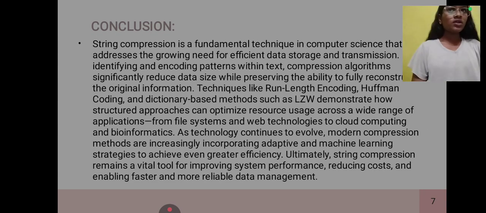Now let us dive into the conclusion. String compression is a fundamental technique in computer science that addresses the growing need for efficient data storage and transmission. By identifying and encoding patterns within text, compression algorithms significantly reduce data while preserving the ability to fully reconstruct the original information. Techniques like run-length encoding, Huffman encoding, and dictionary-based methods such as LZW demonstrate how structured approaches can optimize resource usage across a wide range of applications.